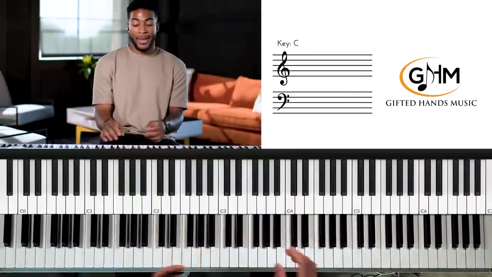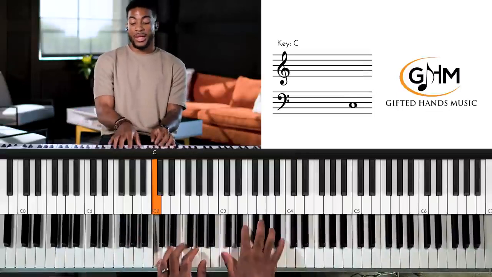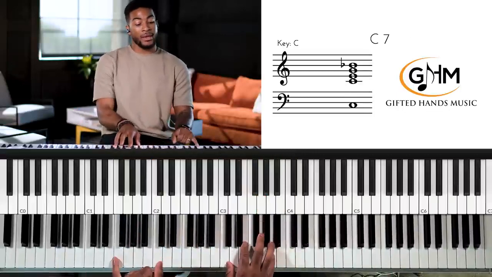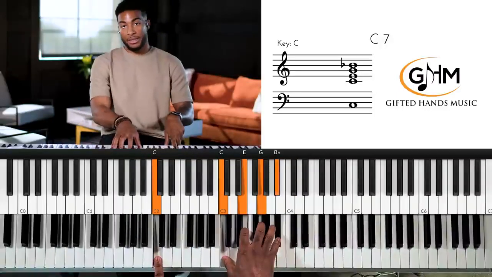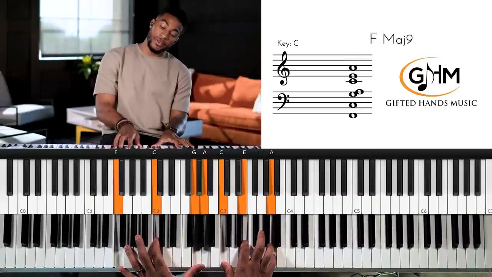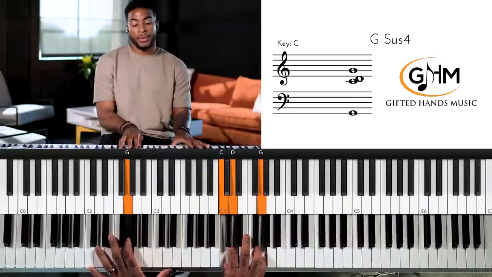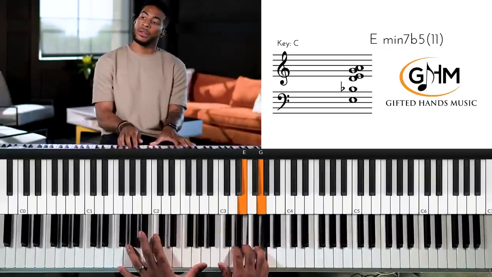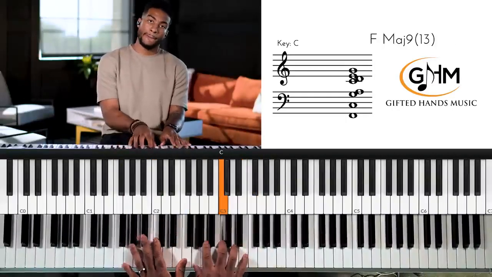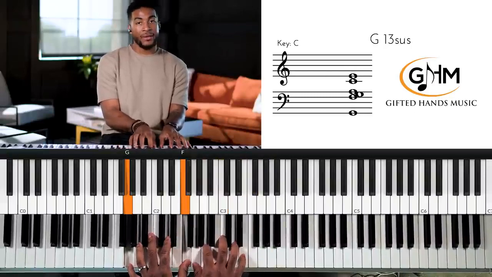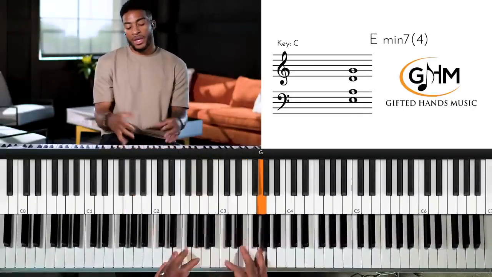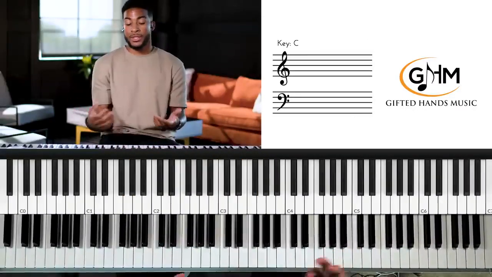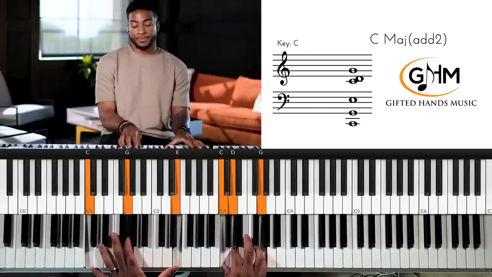4, and I can even throw in a passing chord. This 1 dominant, C dominant, wants to pass to F. So I can play C dominant as a passing chord to get to F major. All right, so we got 1, 3, 4, 5, and then even to get back to the beginning of our progression, the progression starts at 1, right?